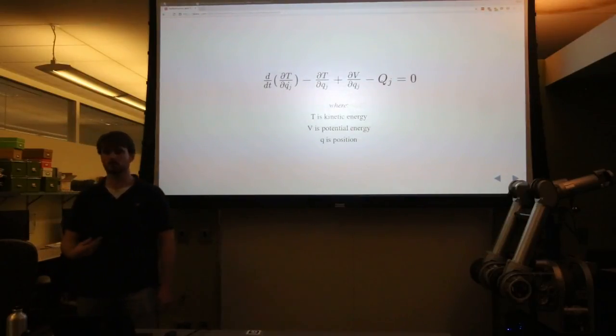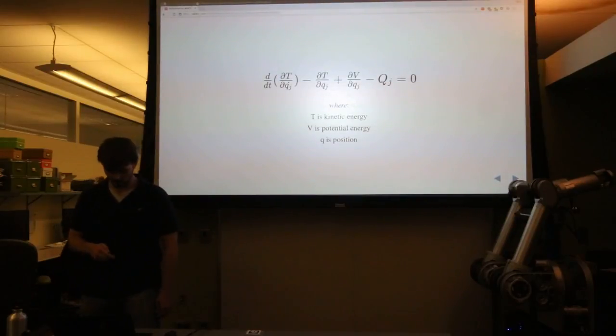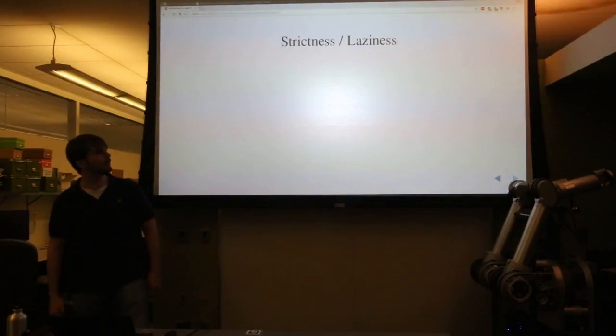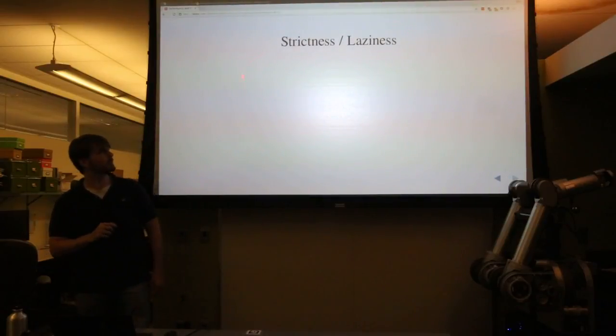You choose your abstractions and the costs you're willing to pay. So one more abstraction is the abstraction of strictness or laziness. This is definitely more relevant to the functional programming people. Haskell is a non-strict language.